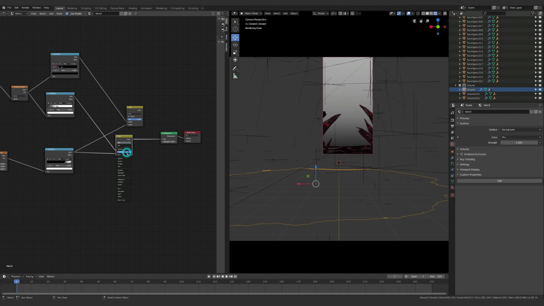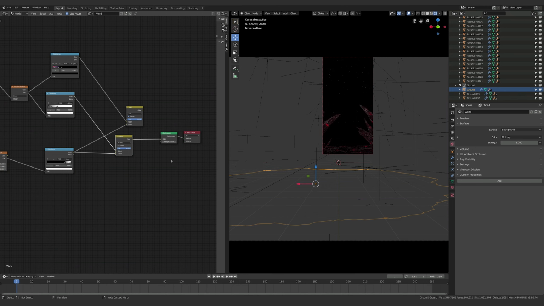All right, so let's switch it to multiply, like we said, and we're going to move the factor all the way to 1 because we want to fully multiply them. And boom, there you go. You can see we've got nothing down at the bottom, and we have our pinpricks up at the top. So it's working perfectly, just like we wanted.